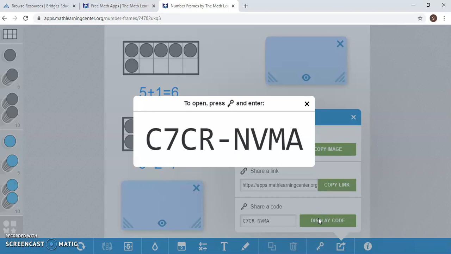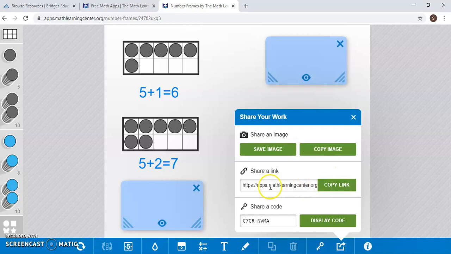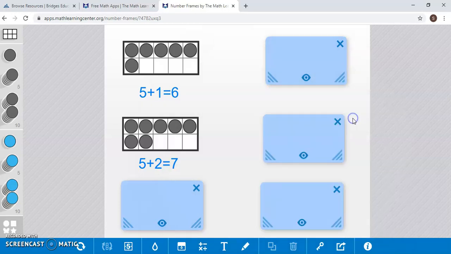This does not affect the original code. The original code and the template that we created is still intact. But now this is a new code that either a student or a teacher has altered. A student could also send a link back, or they could click save image and send a picture back to their teacher. Fascinating. I love this feature.